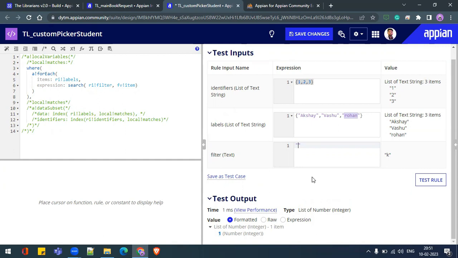So for example, I'll write V here. What should it return? For this particular name, it will be false. For this particular name, it will be false. For this name, it will be true, because search will return some number, and where will return the index of that particular one. And if I test this, then I'm getting 2.